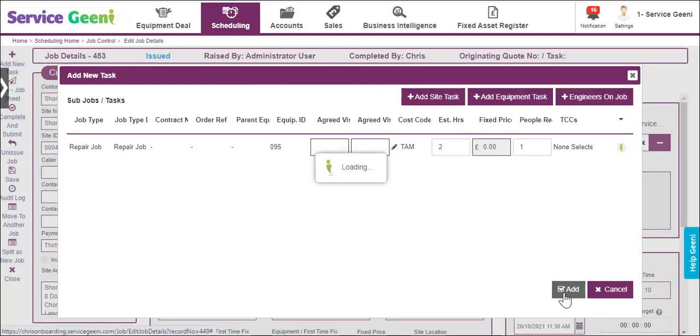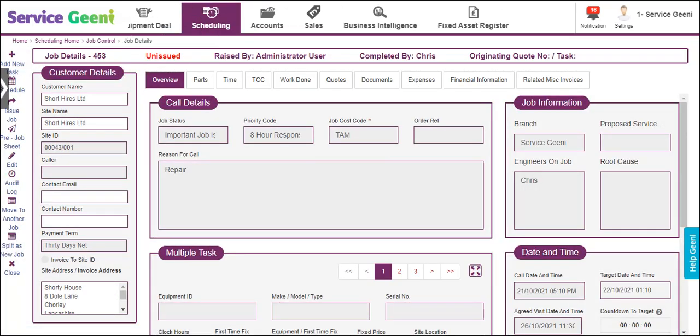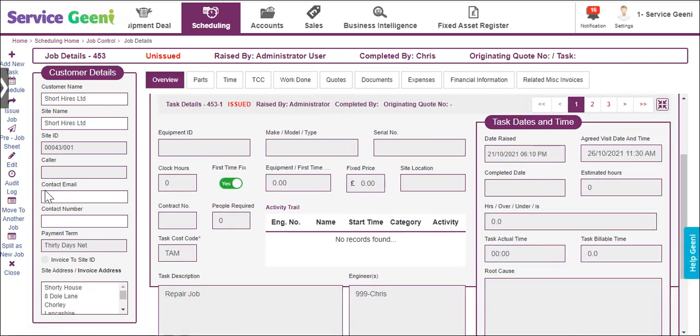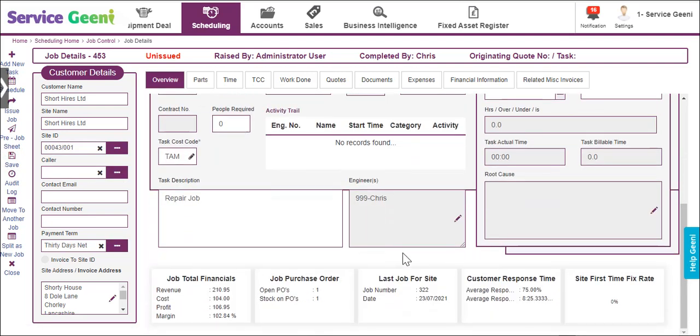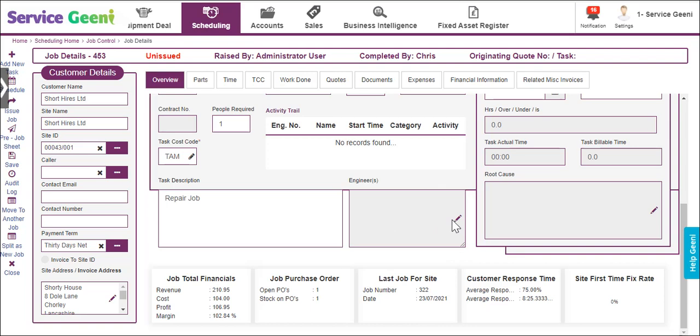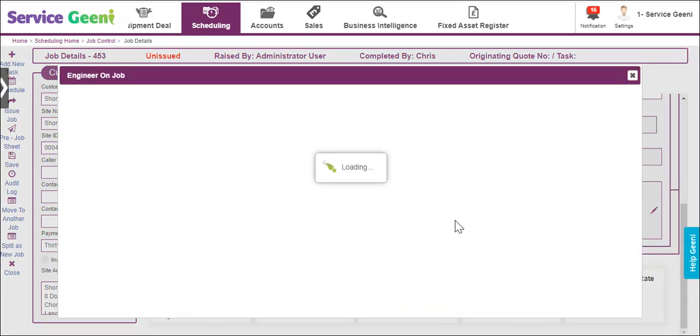If you don't select an engineer when raising the new task, the job status will show as unissued. This is because the new task has not yet been issued to an engineer. To add an engineer, select the task in the Overview tab and expand the task window. Here you can select an engineer and then you can issue the job using the button on the left. This will send the job directly to the engineer's mobile device.